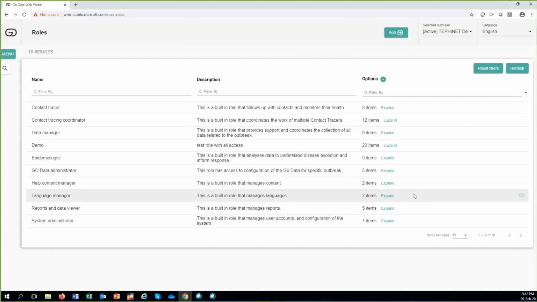With this, you can allow that users have a specific function on the Go.Data platform. For example, you can have a person who is going to manage user accounts, and that person does not necessarily have access to any of the outbreak data. One user can be assigned to one or more roles in the system, and management of the roles is typically done by the system administrator.